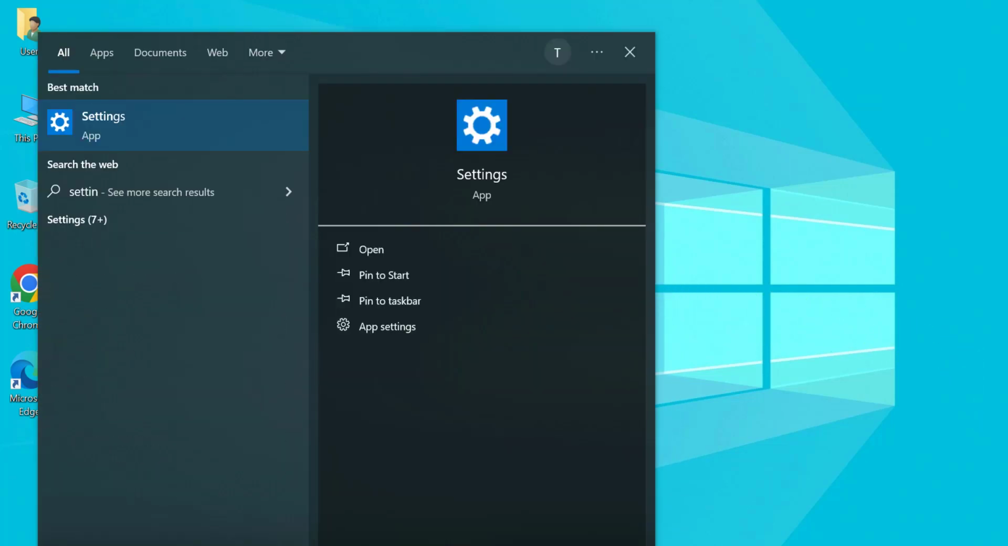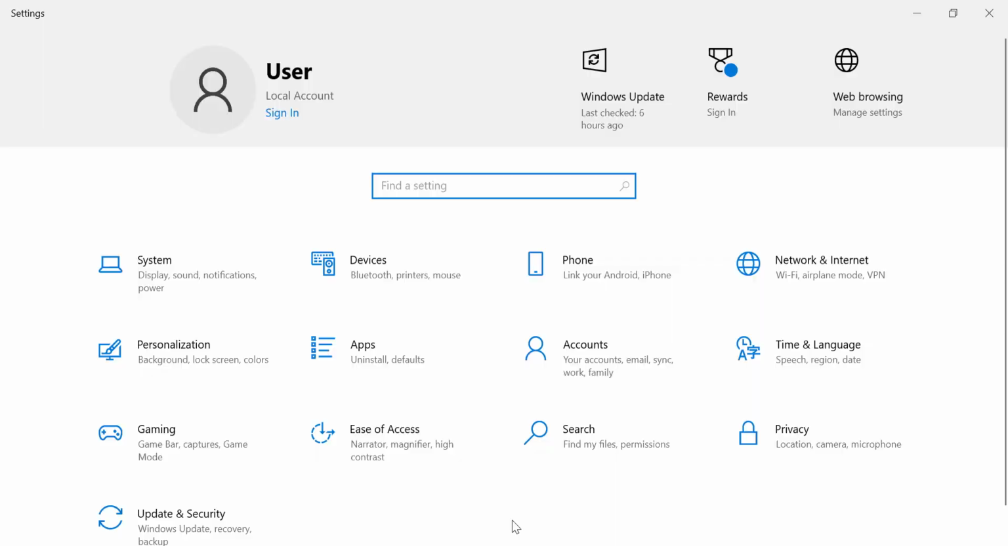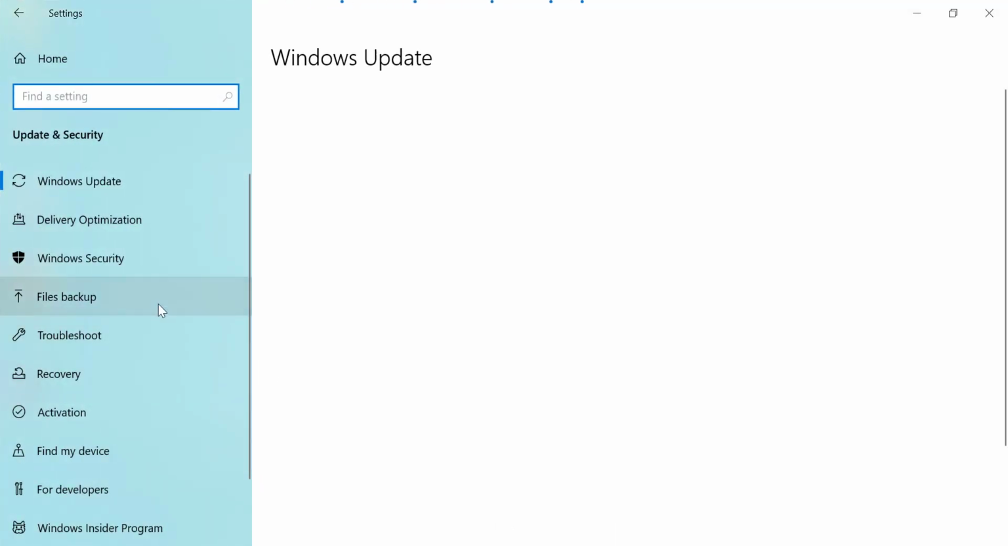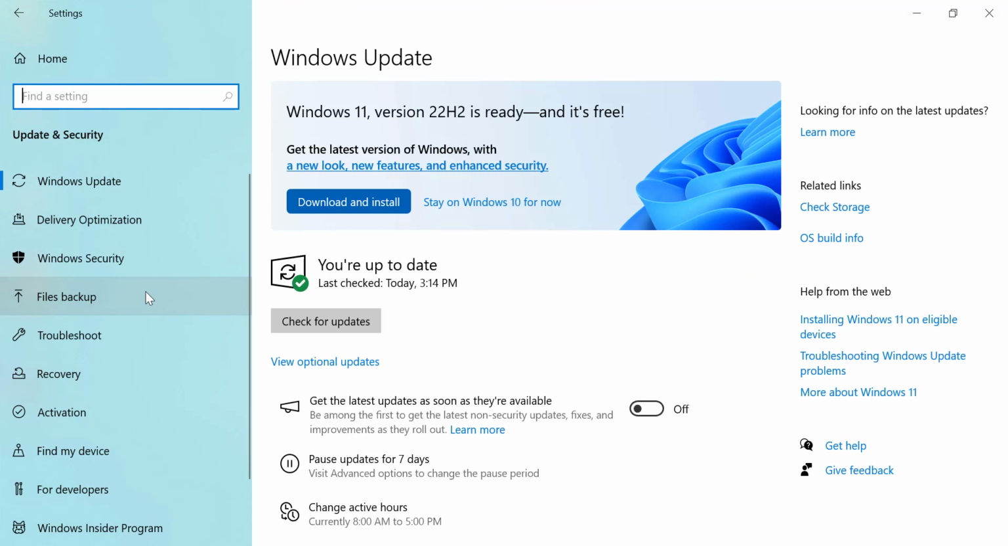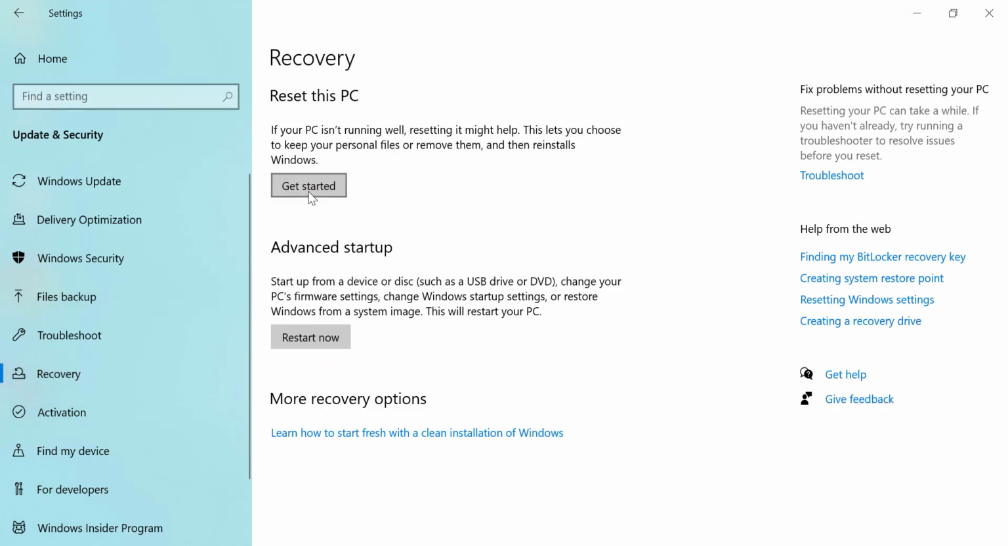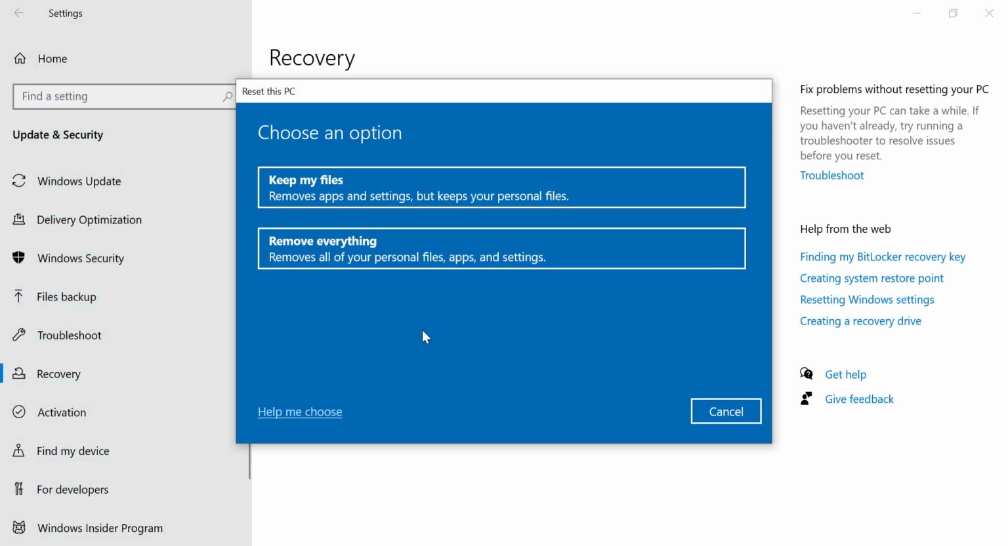Open Settings. Choose Update and Security. And then click on Recovery from the left-hand menu, then select Reset this PC and click Get Started, then choose an option: Keep My Files or Remove Everything.